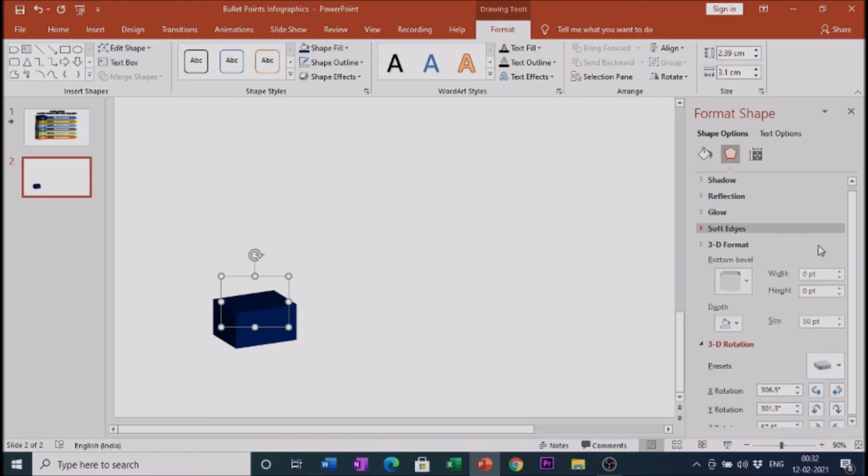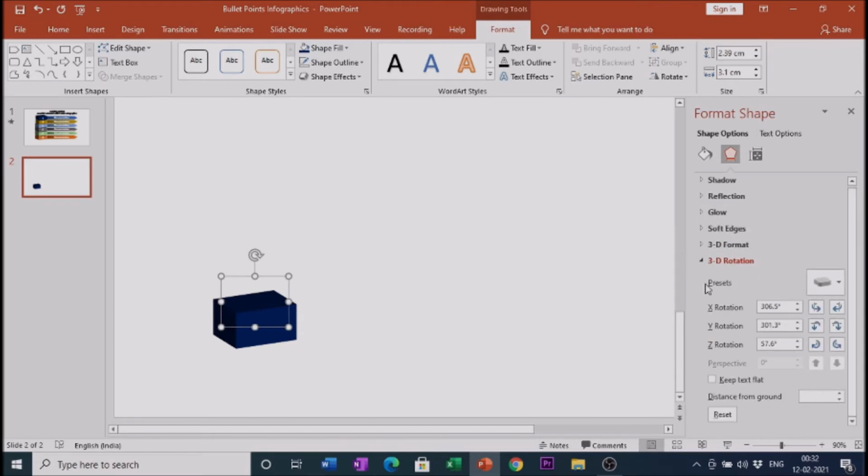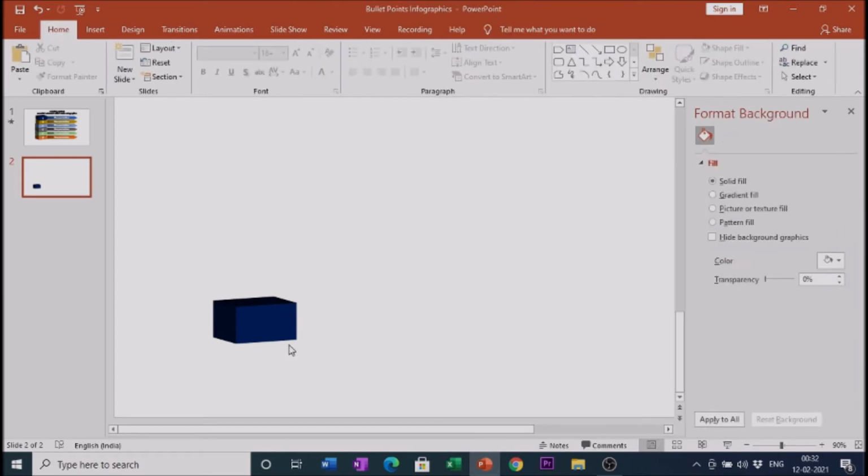Now I will go to 3D rotation and try to move the y-axis to give the desired shape. So I click this down arrow, let's say twice, and I've got my desired shape. So you can keep clicking this down and up arrow key till you get your desired shape. I click this down arrow key twice to get this kind of a shape. Now the first set box is ready.